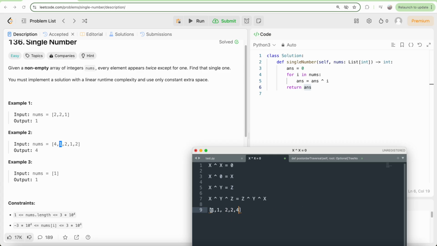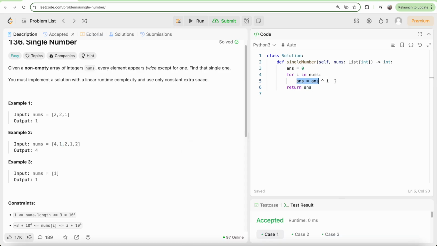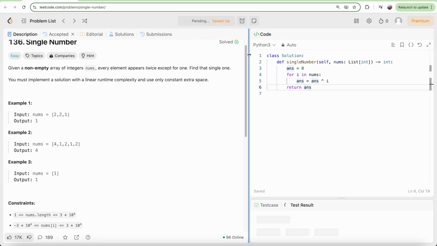So if we perform XOR between 1 and 1, that is 0. 0 XOR 2 is going to be 2 itself from the second property, and 2 XOR 2 is again going to be 0, and then 0 XOR 4 is going to be 4, and that is the output. But the thing is, we have a commutative property. That means it doesn't matter in which order we perform XOR, we are going to get the same result, and therefore the order doesn't matter in this case. So that's why this solution works, and if we run this solution, we should get the output.